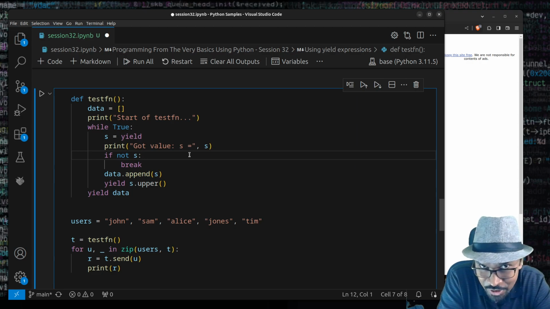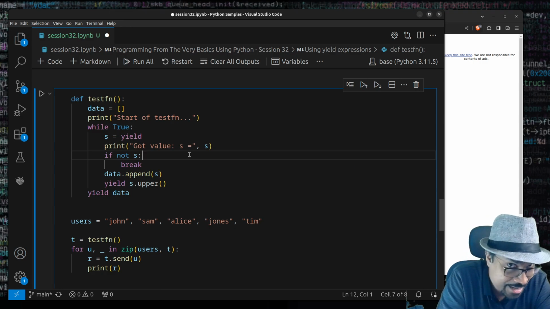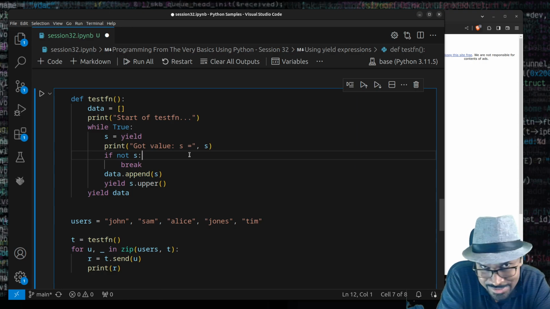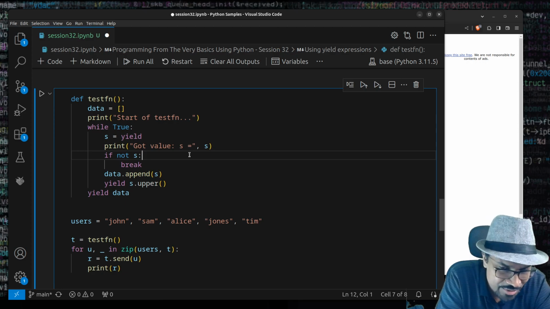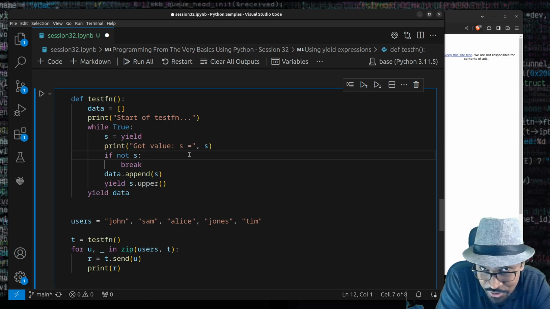Very good. If at all you have any further questions or queries, or if you know any other use cases that you can think of for using this in real world in your code, you can also let me know. You can post it in the comments.